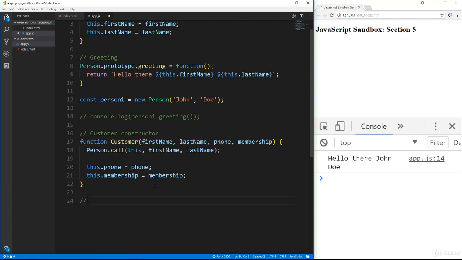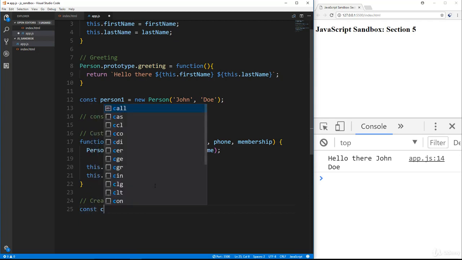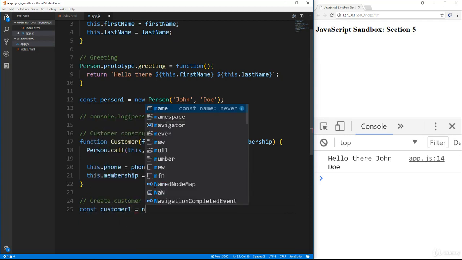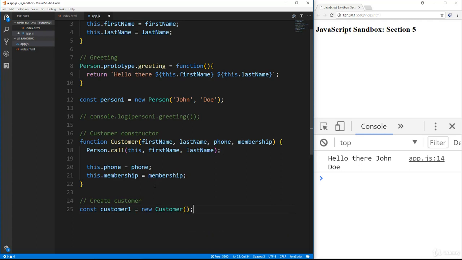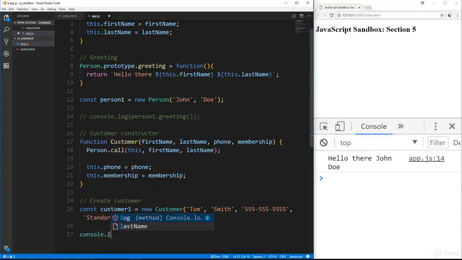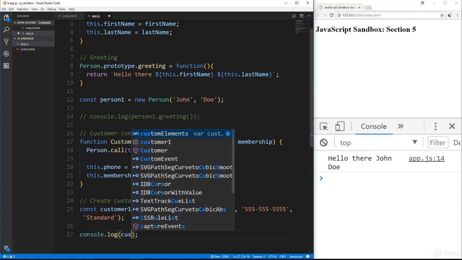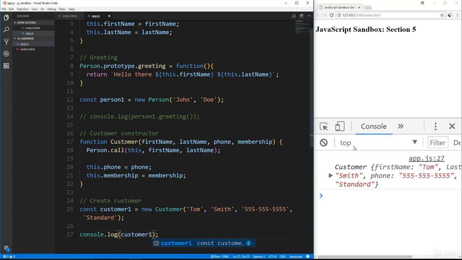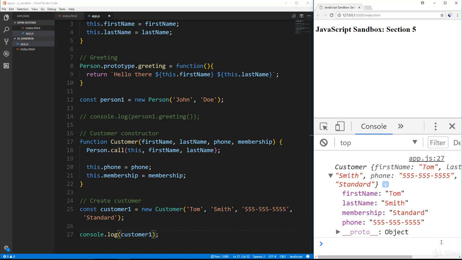So now we should be able to create a customer. So let's say const customer1 equals new Customer, Tom Smith, and he has a phone number, and he has a membership type, which we'll call standard. Okay, so we can console.log customer1, and there he is. So he has his first name, last name, membership, and phone. Okay, and you can see it's a type of customer.